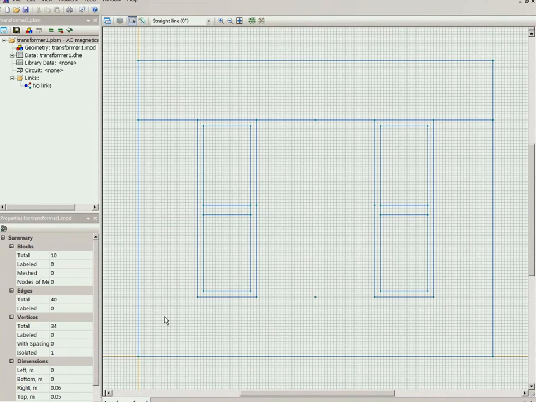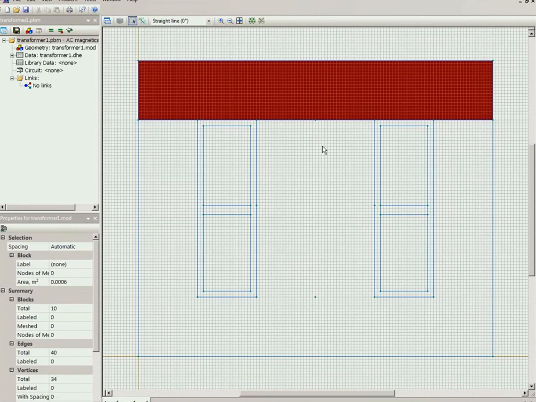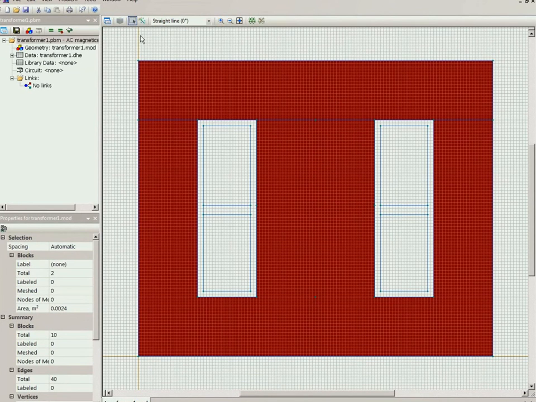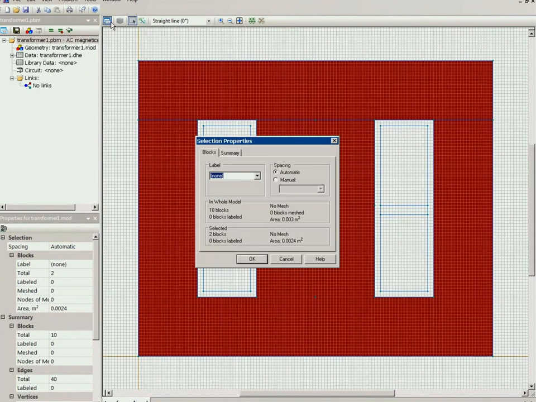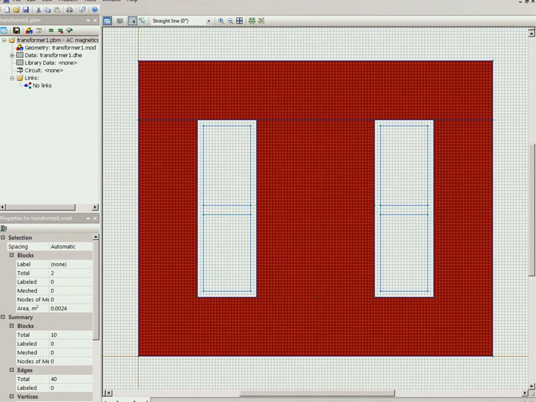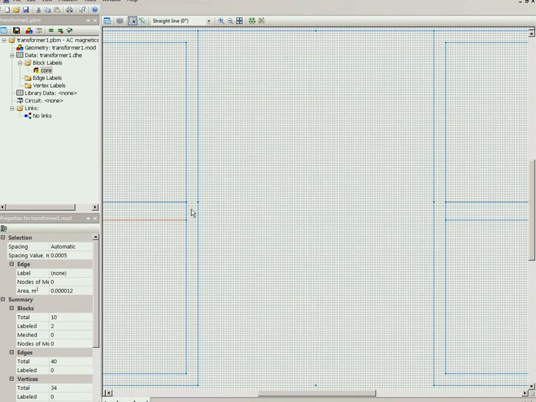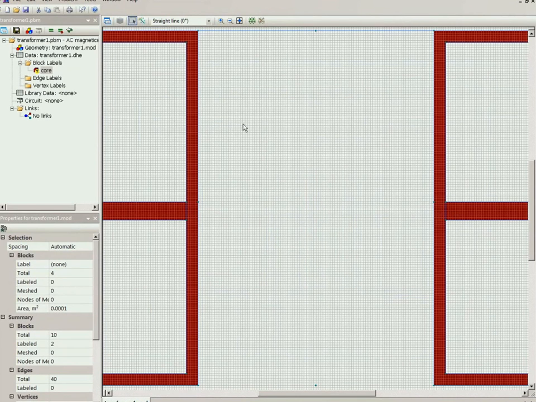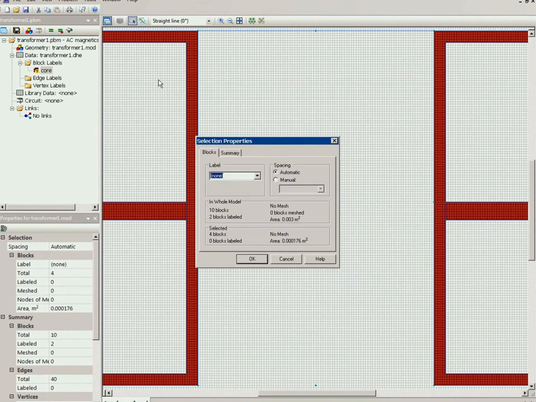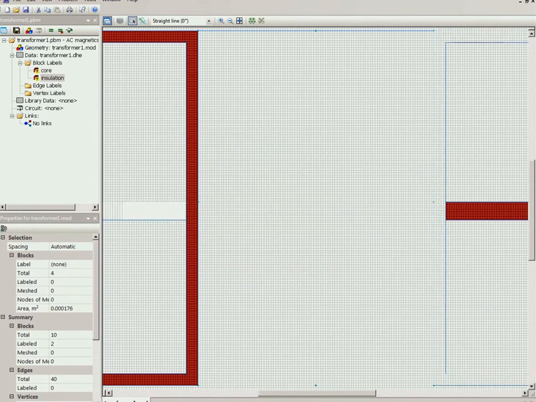Now I should give the name to every object in my geometry model. I select the core and give it the label core. I will select the insulation and give it the label insulation. To select multiple objects, just hold the Ctrl button pressed.